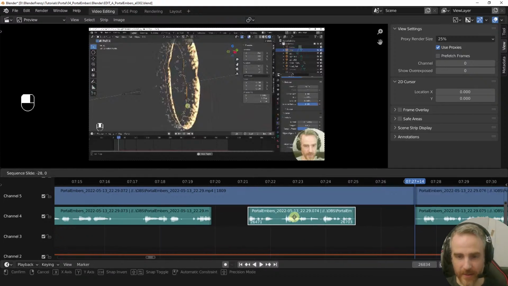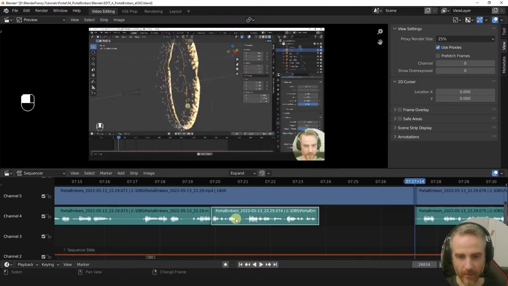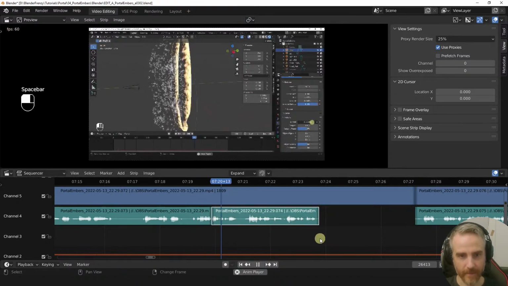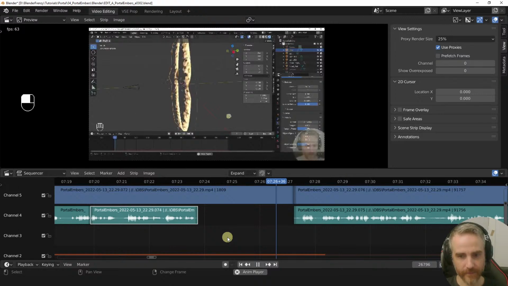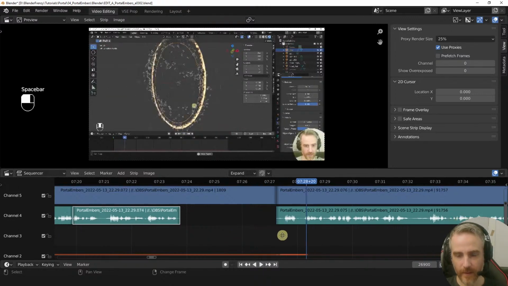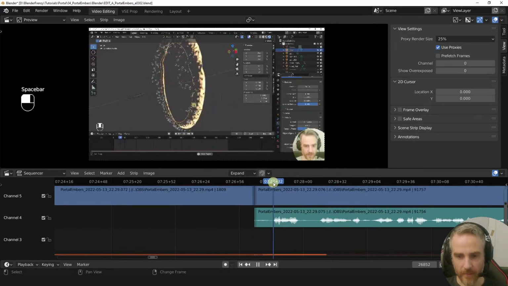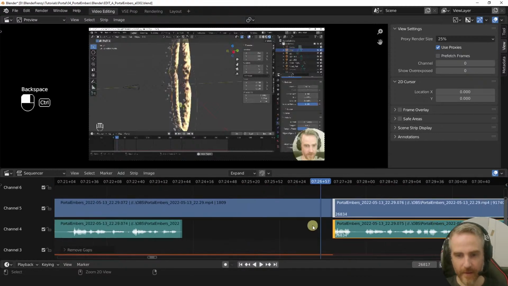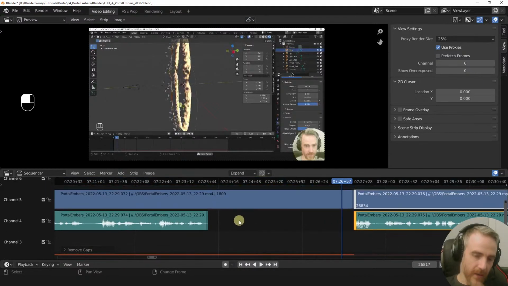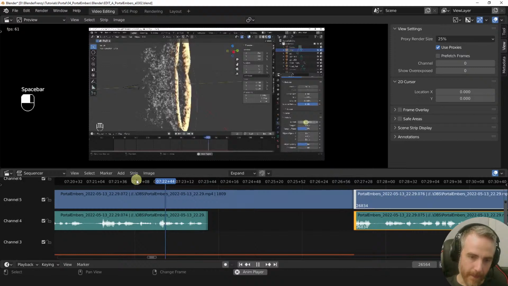But what I can do here is just pull this back over here. You can see that affects how far away from the portal that it goes. So yeah, and then we'll do this and snap this here and there.